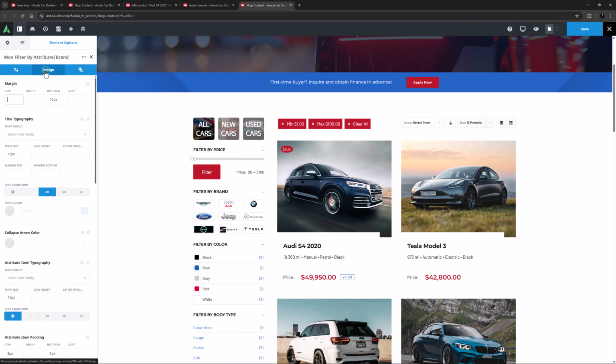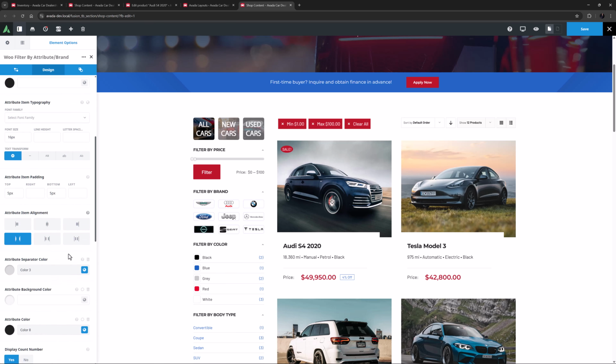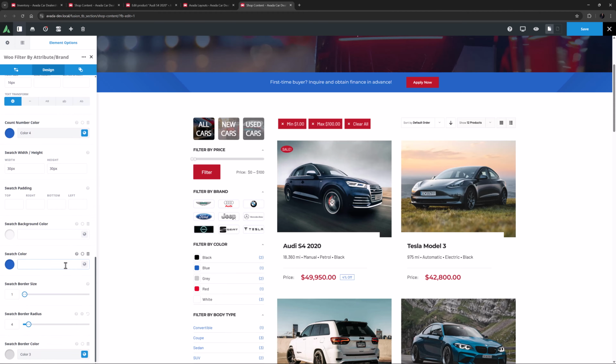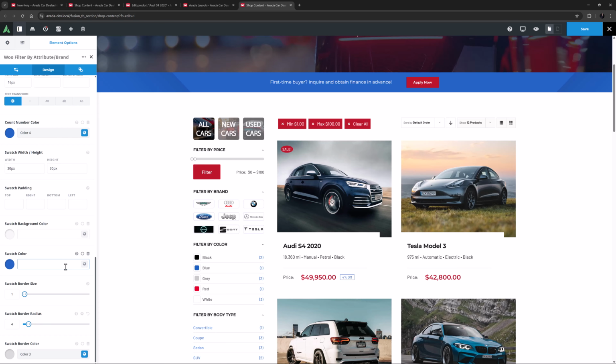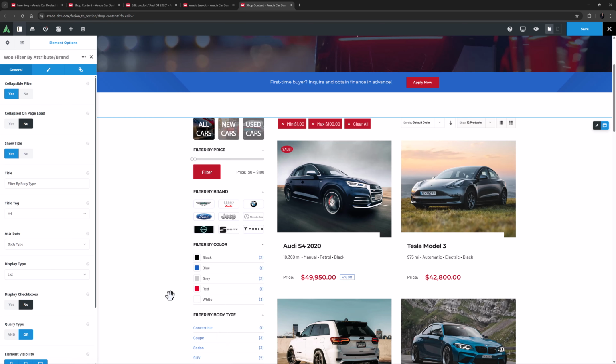There are loads of design options on this element to give full control over layout, typography and colors. One of the only things I have changed here is to set the swatch width and height to 30 pixels down from the default of 60. Okay, let's look at the next instance of the Woo filter by attribute/brand element.